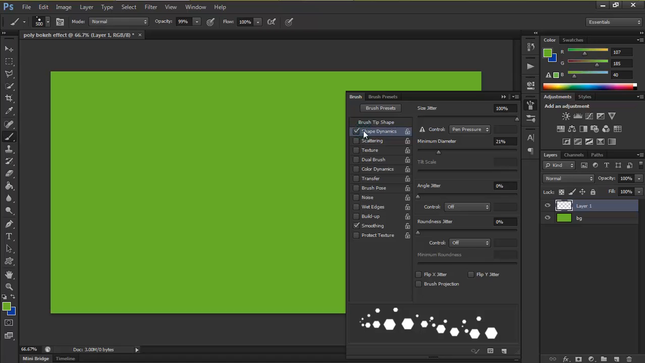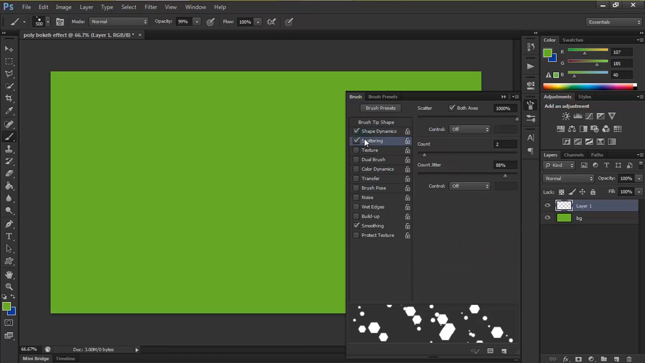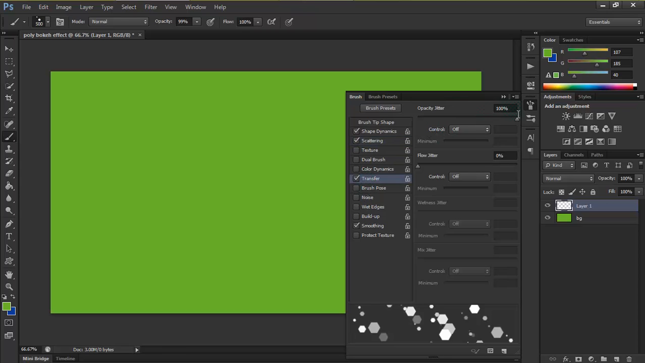Shape dynamics, and size jitter is 100%, and minimum diameter is 21, angle jitter is 0, roundness jitter is 0. Scattering, you need more scattering, so 1000% scattering, and count is 2, and count jitter is 88%. Now go to transfer, opacity jitter 100%.